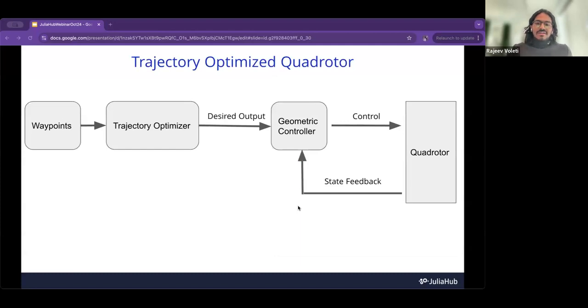So this slide outlines the overall structure of a trajectory optimized quadrotor using a geometric controller. The process starts with a series of waypoints and the corresponding time required to achieve these waypoints. These waypoints are then fed into a trajectory optimizer, which synthesizes the desired output, which is a polynomial in time of the set of target states for the quadrotor to follow.